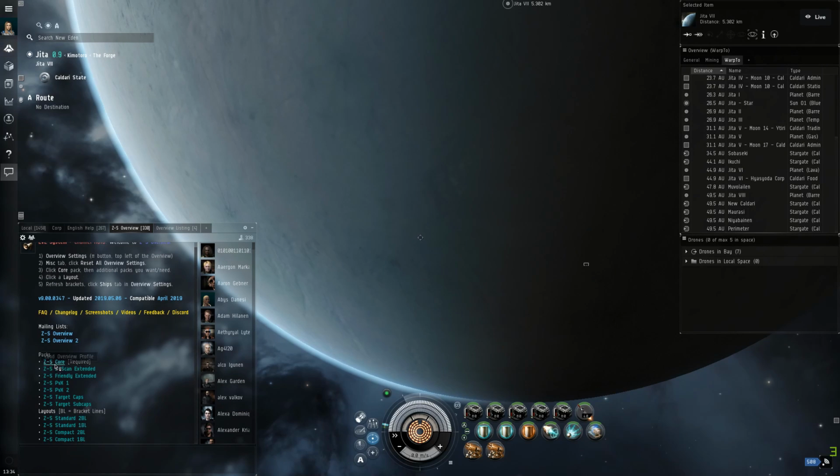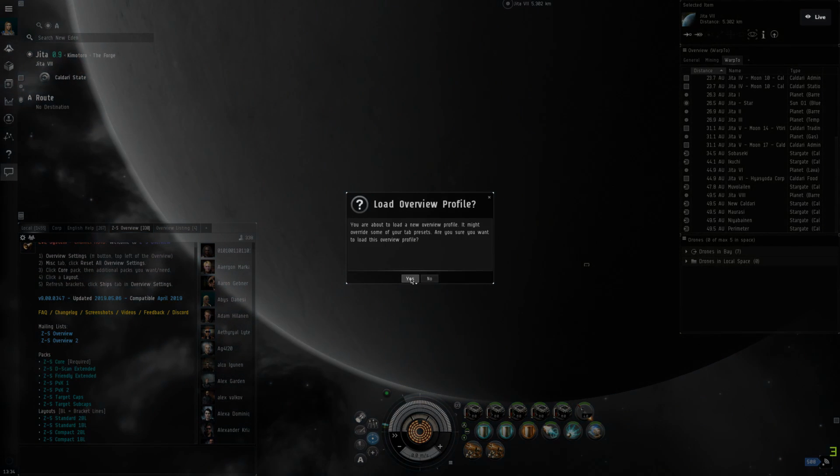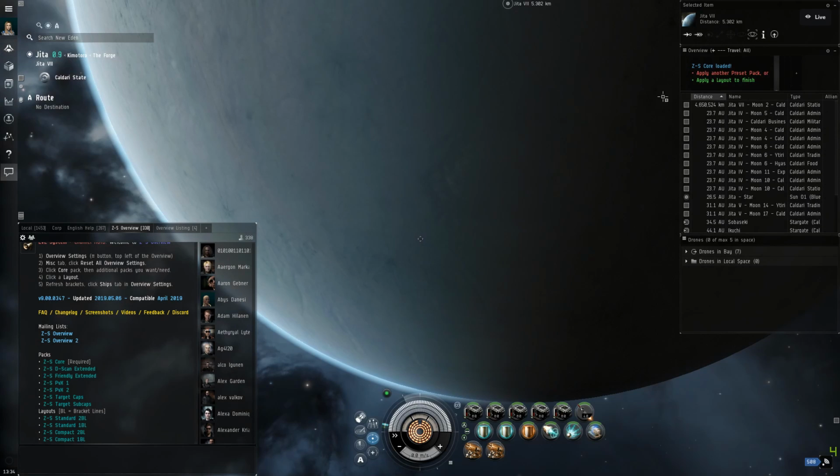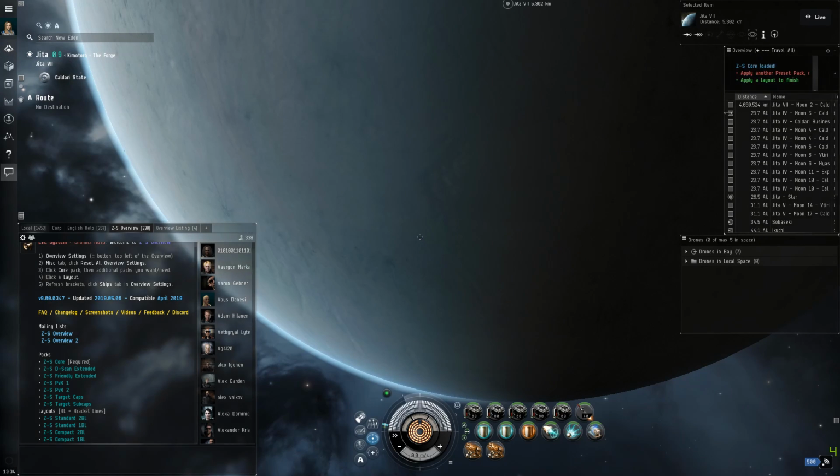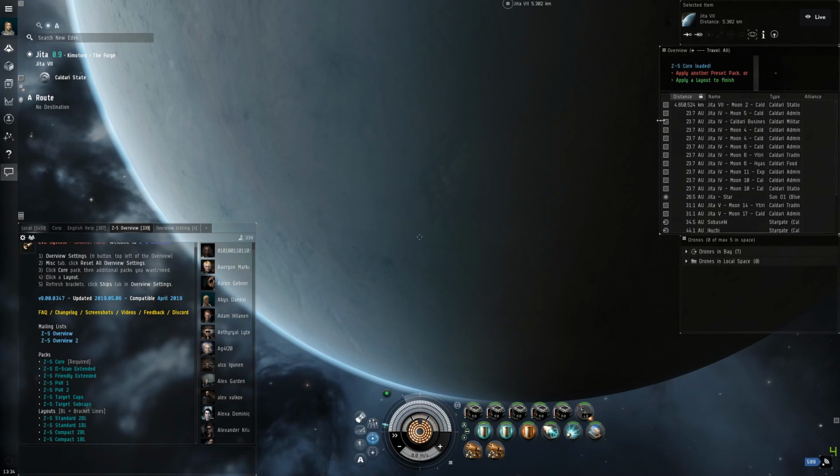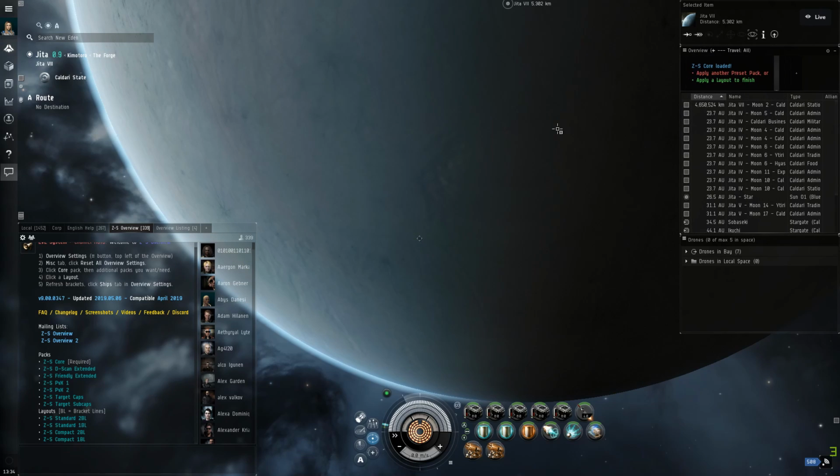Now we need to come down here to the core pack. All you have to do is hit that and click yes. Now you can see this has changed. And depending on how you have it set up, you may want to drag this out or push it back in. Depends on your personal preference.